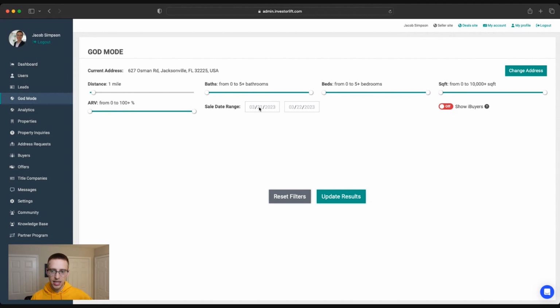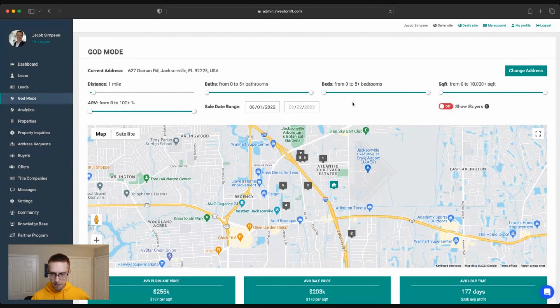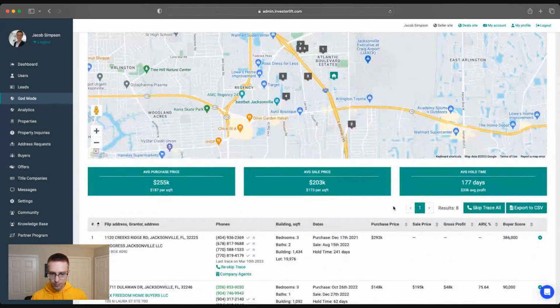Now from here, let's say we don't want properties going all the way back to like 1995 to show up. So maybe we just want properties going back to August 1st. Click down here and we hit update results. And it's going to show us a map with some properties, right? So we can see a bunch of numbers here, and then we see our actual subject address right there. So if we scroll down, it's going to give us kind of an average purchase price of these properties, an average sale price, and an average hold time.